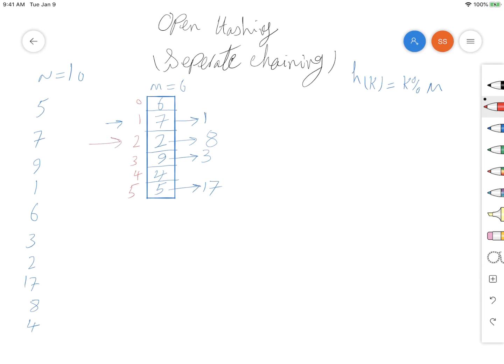this index, 2 and 8. As you saw, at first we inserted 2, then we added 8. But one better way might be, for example, sorting them based on the key values. So here the key 2 has a lower number compared to 8.